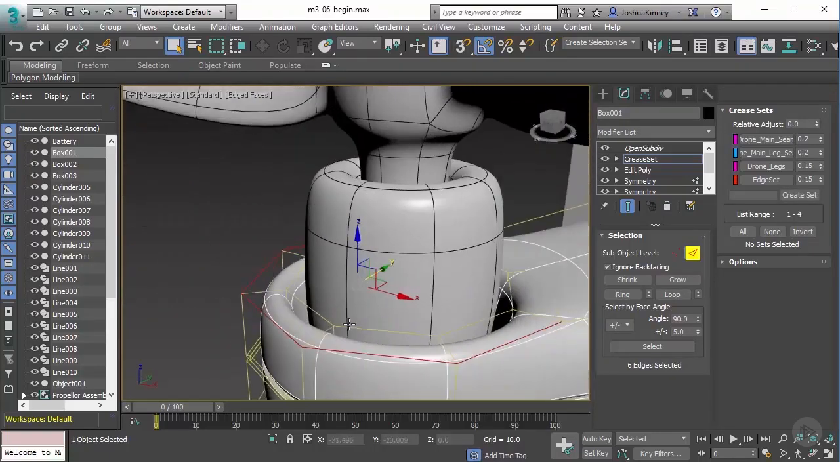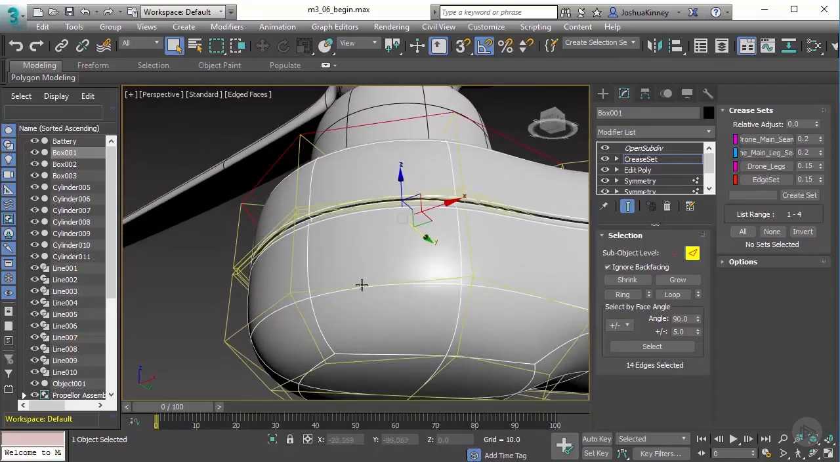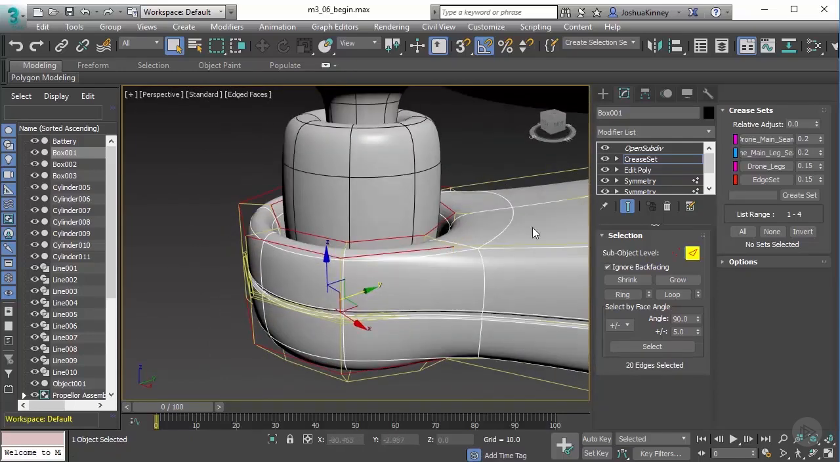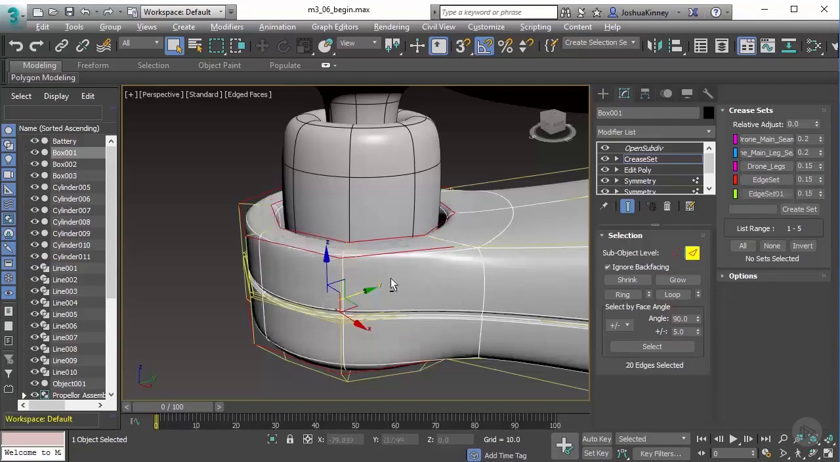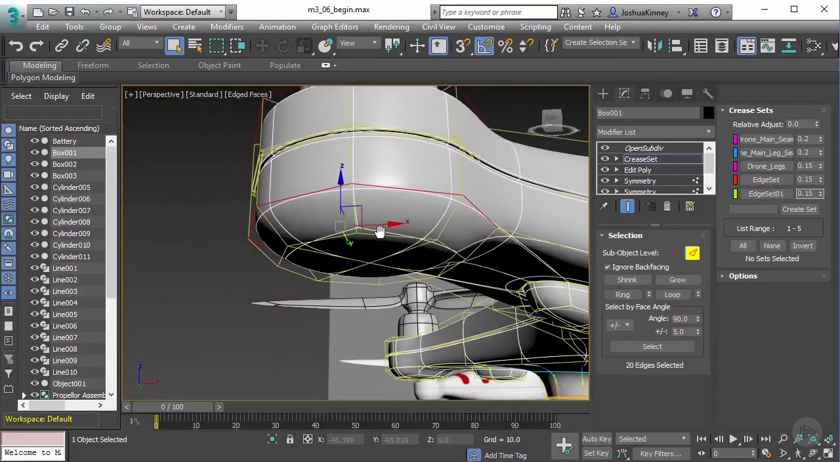So double click on that edge, and then double click on this one, and then even this one. Okay, now I'm not going to go all the way through, even on the top and the bottom there. I'm just going to select these and add those to a new edge set. And let's do 0.15. Okay, see how it hardens that up, gives us a nice little value there.